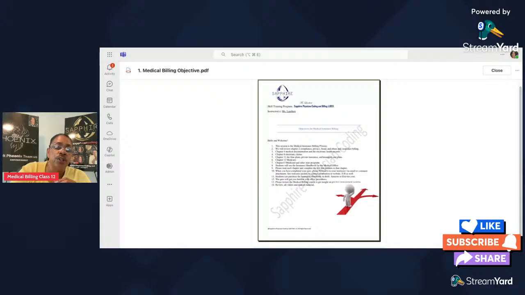Again, in your workbook, make sure that you do the review questions. For example: what legislation required all claims sent to the Medicare program be submitted electronically effective October 2003? That might be on your test, so take heed to whatever you see in here.